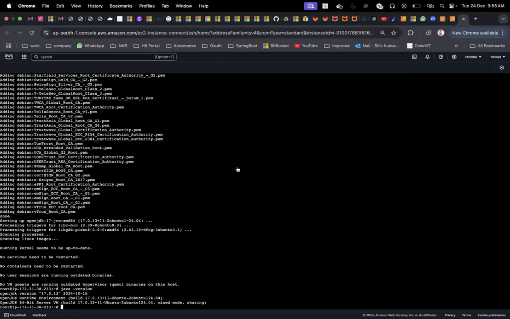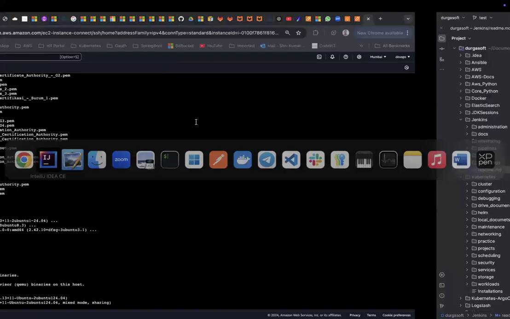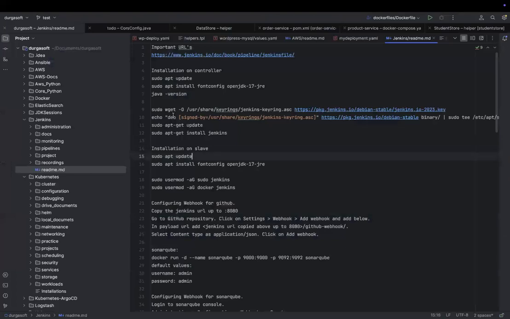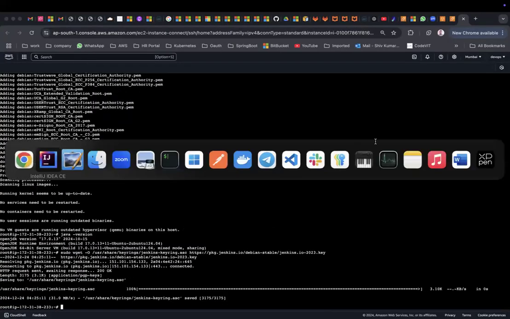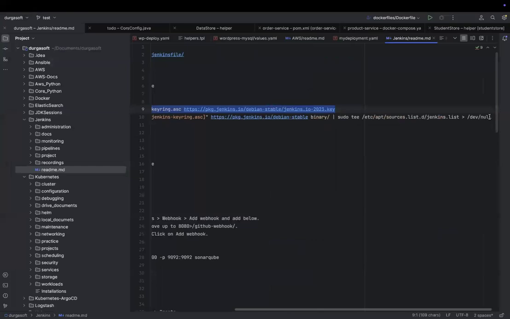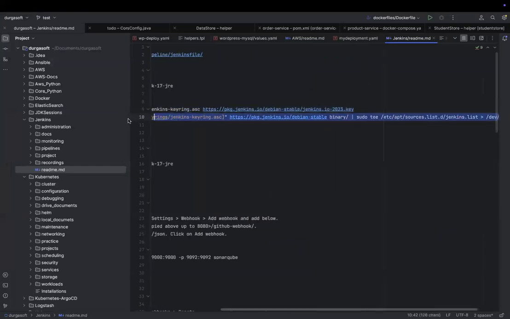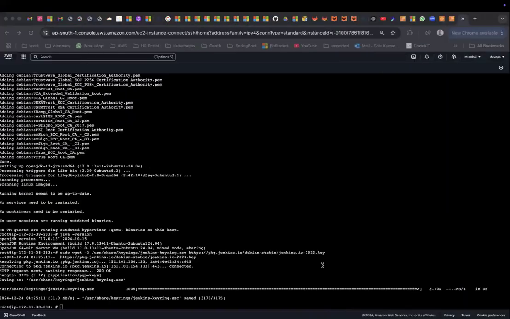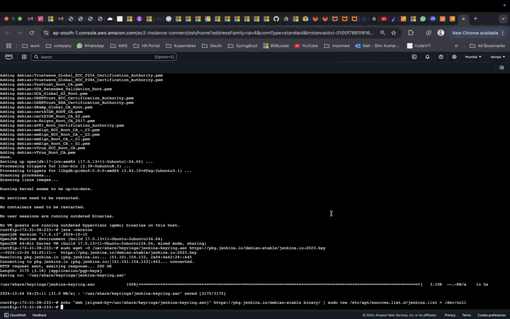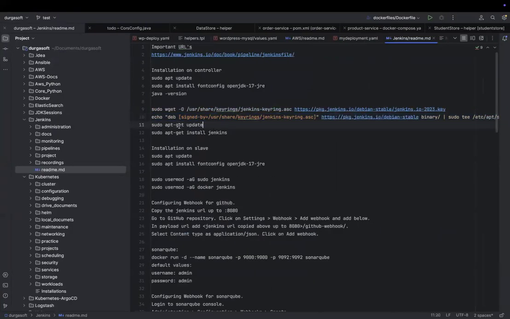Once Java is installed into your Jenkins machine, you need to install Jenkins. For that, we have some commands fetched from the Jenkins documentation itself. Now let me copy these commands. You don't need to remember these commands, it's a one-time activity.